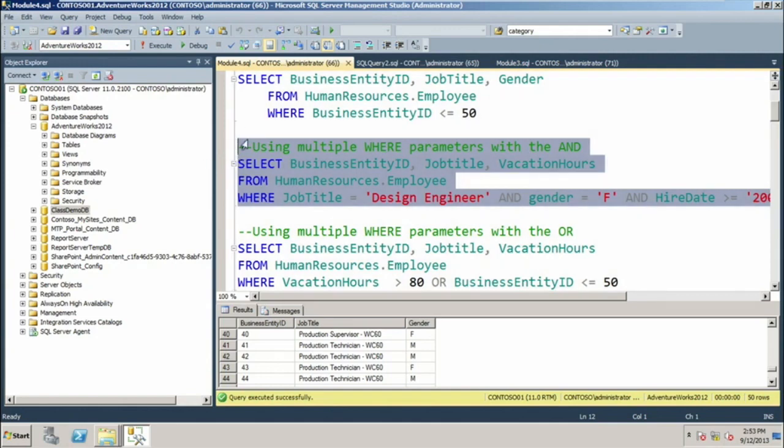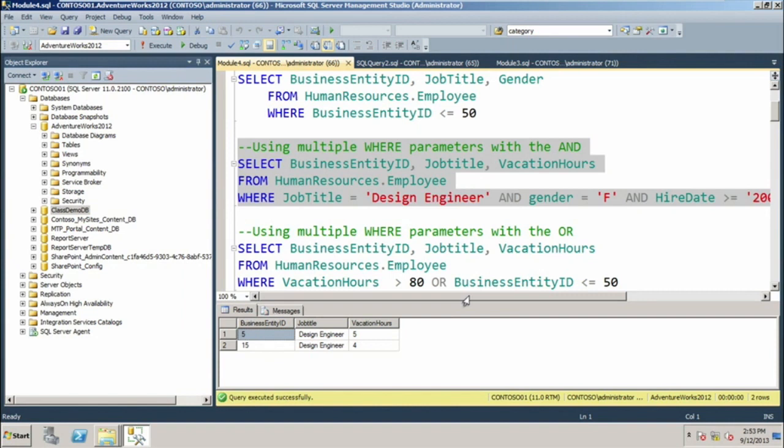And like I said, it's okay if you highlight the comment. It's just going to ignore that anyway. And you'll see we have 2 people who meet the criteria, that are design engineers, with vacation hours of, what did we just say? Oh, we didn't care about that. Business entity is 5. Well, the where clause is showing you what you got back. We just didn't include the columns in the where clause. And that's pretty interesting as queries go. Because we can assume, since we have gender equals F, that everybody there has F. So we didn't really need to return it as a column in the query.